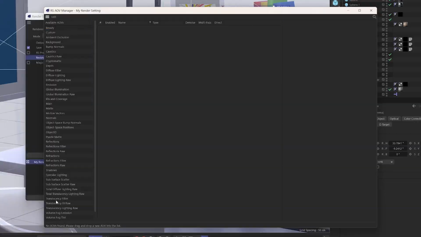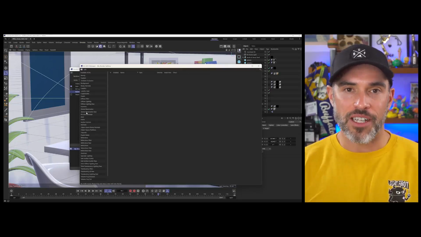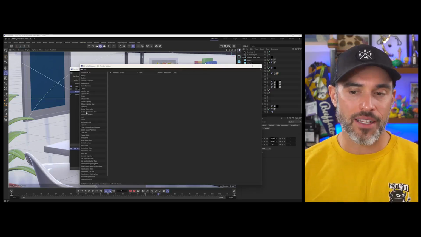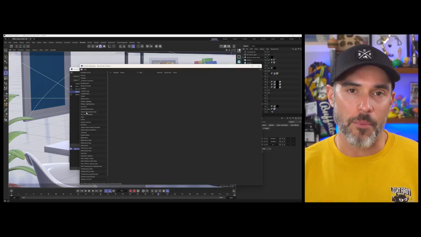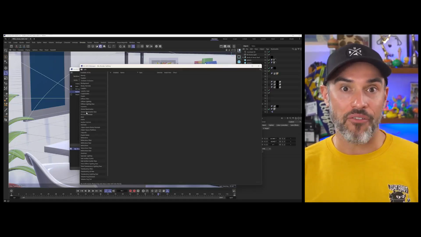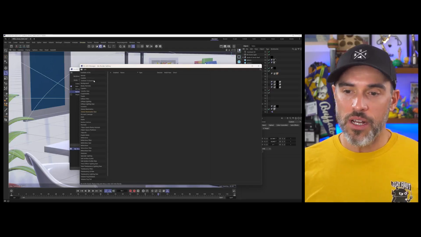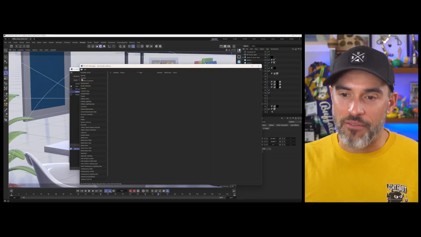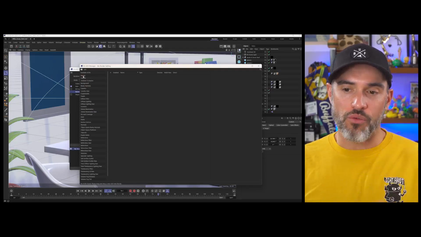And some of these might sound very familiar. Some of these might sound very foreign. So we got global illumination, shadows, emission, all this type of stuff, puzzle mats, a lot of crazy stuff. The only thing I'm going to tell you is that for a basic composite, you only need some very common AOV passes. And also it's dependent on what you have in your scene.